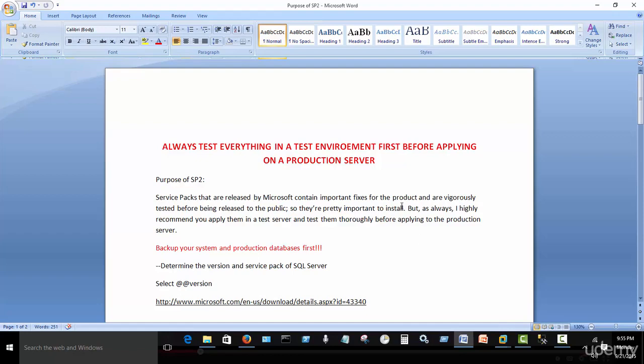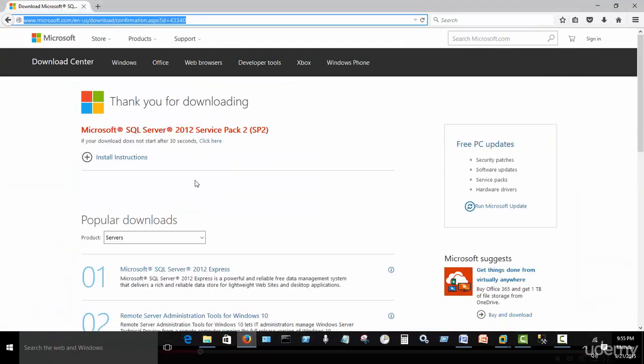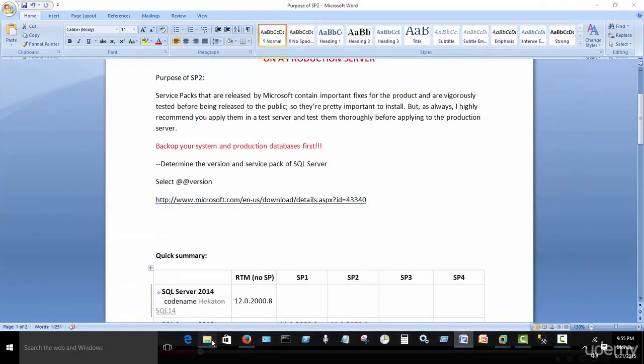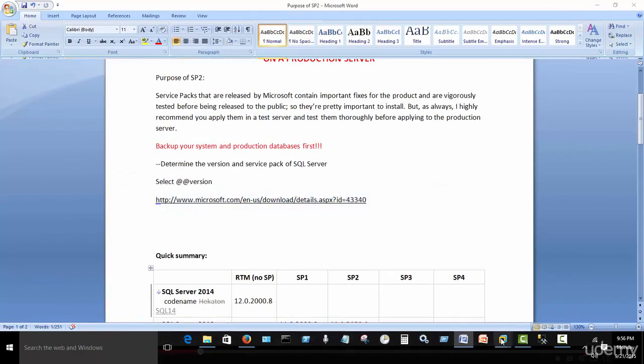If you scroll down here, I've given you the website, so copy this, go to your browser and paste it, and you'll see the Microsoft site for the Service Pack 2. Obviously go down here and download it. I've already downloaded it, and here it is. Once you've saved the file, you'll have to go here and double click it. Now, go to your workstation.